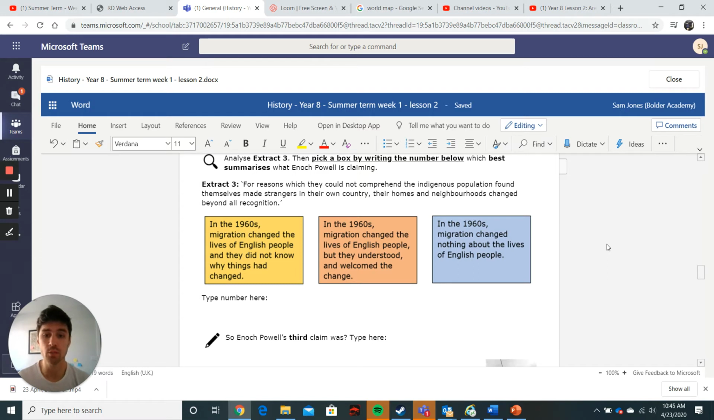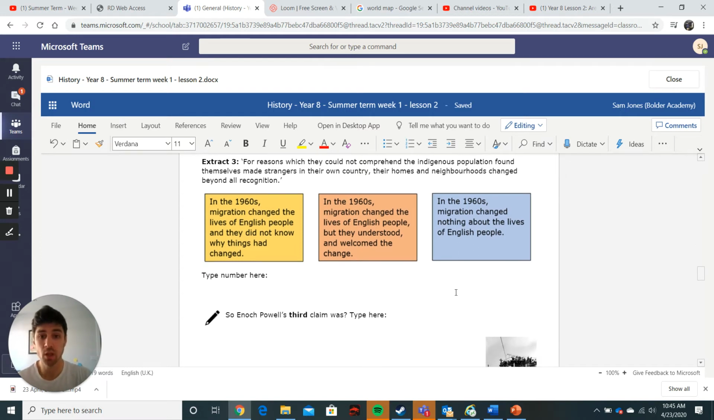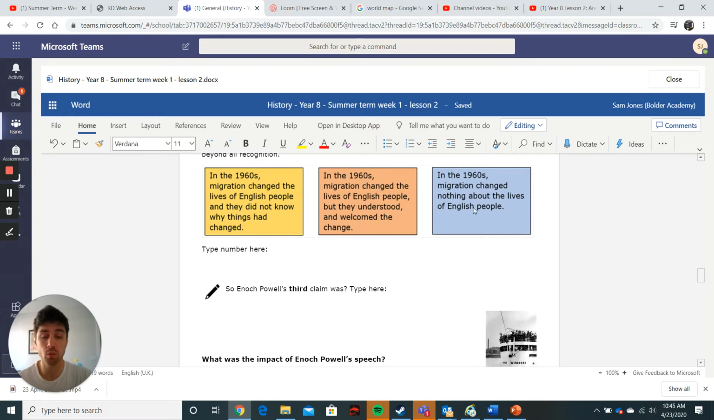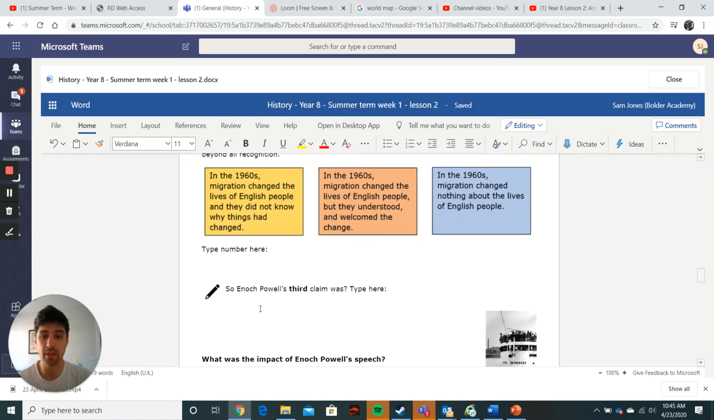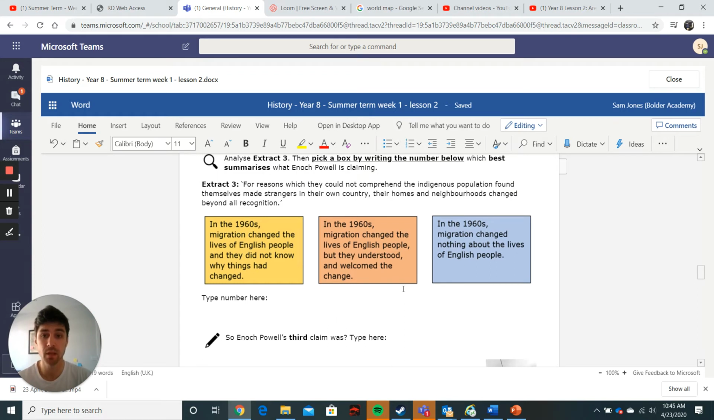Now, you're going to do it on your own this time. The same drill as before. You're going to read the three summaries. Type the number of the summary you think matches best, where it says type number here, and then summarize what Enoch Powell's third claim was underneath, where it says type here. That whole task should take you at least 3 or 4 minutes. Pause the video here and do that now.